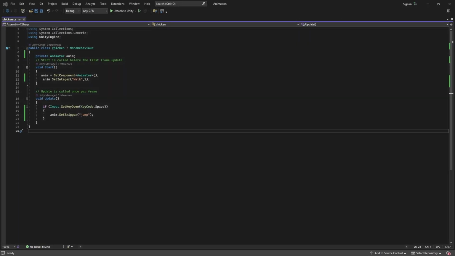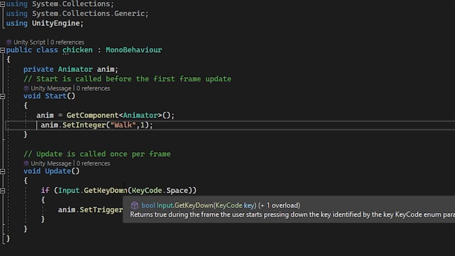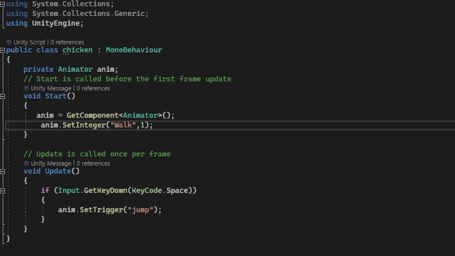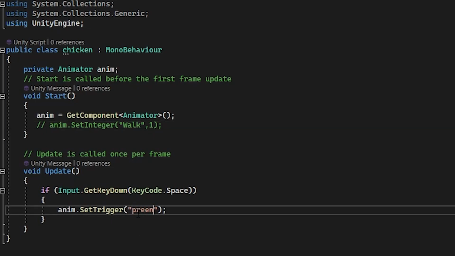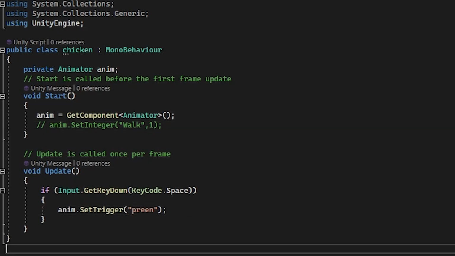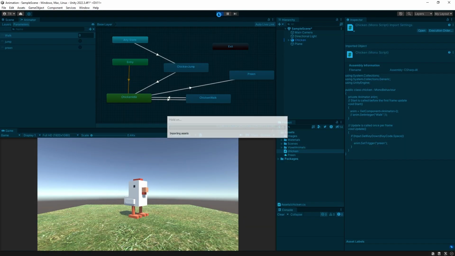Now we'll have to disable the chicken from walking, otherwise the preen won't work, because remember the chicken has to be idle. So let's just rem this line out. And then in our spacebar code, let's just replace this trigger name here from jump to preen. And save. And run.